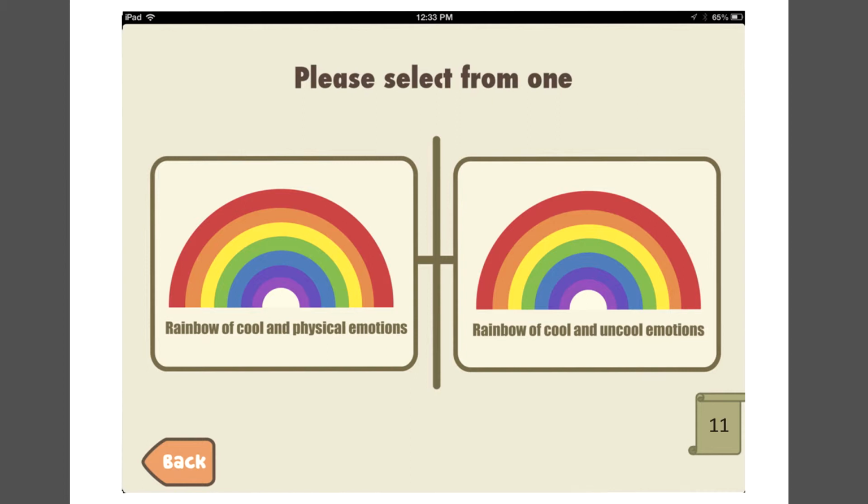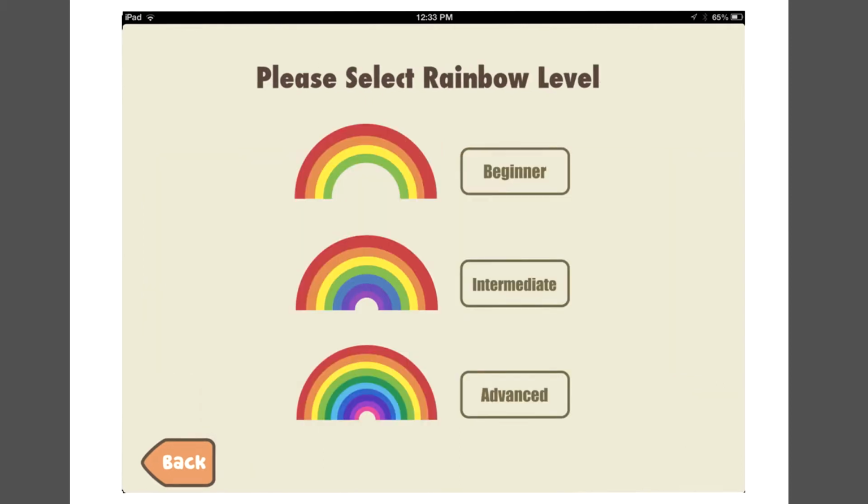So the idea is, depending on the individual you are assisting, and what emotions you would like to focus on, you can either start up with a rainbow of cool and physical emotions where you're talking about feelings of being happy, sick, tired, thirsty, hot, hungry, and so on. Or if you'd like to work on the rainbow of cool and uncool emotions, so happy plus angry, sad, scared, anxious, worried, and so on. So in order to set it up, press on the rainbow that you'd like to set up on, so rainbow of cool and physical emotions, let's say, and then it asks you whether you would like to begin at the beginner level, intermediate, or advanced.